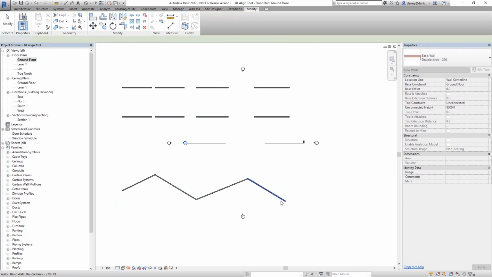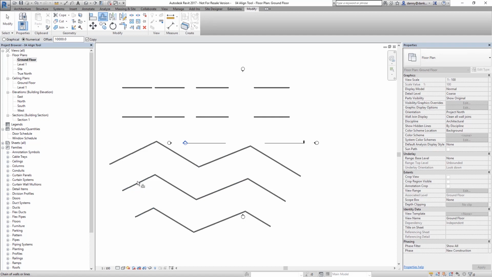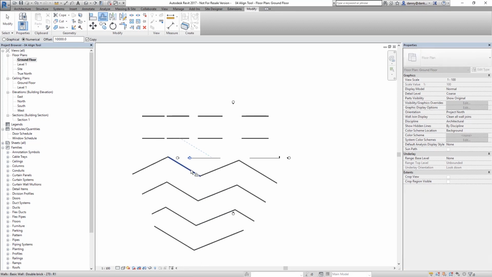Escape, escape. Now I'm going to hit OF for offset, which is the shortcut, and I'm going to hit Tab on my keyboard. And that will offset the whole wall. If I don't hit Tab, Revit will only offset a section of the wall. And you can see that it automatically trims the wall, which is handy.